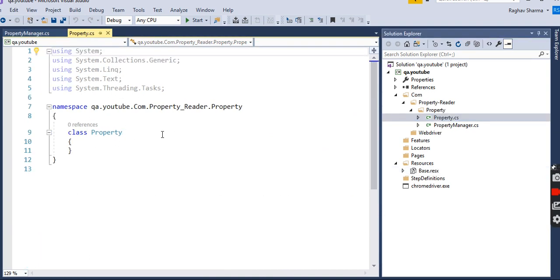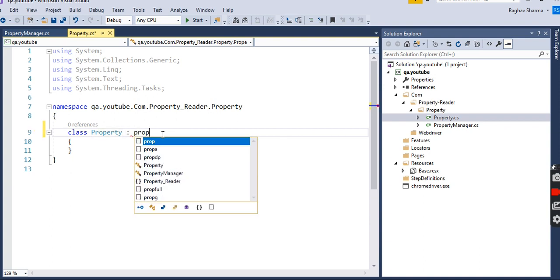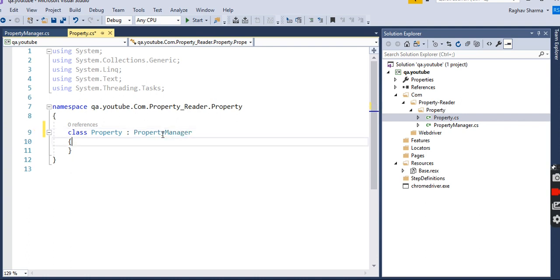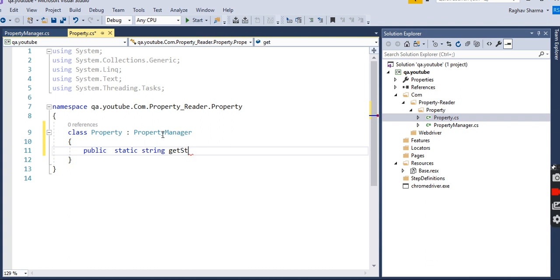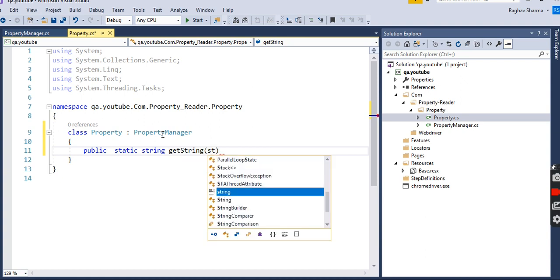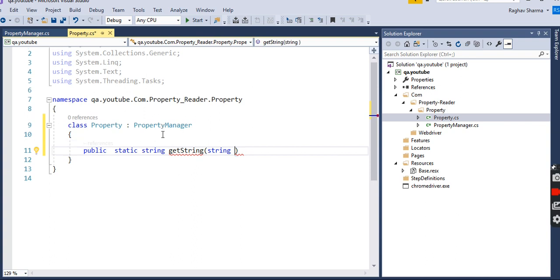So in the property file I will create a method, the name should be getString. First I need to inherit the property manager class. Okay, create a method public static string get string. Okay, string key, need to pass the key over here and it will get the value.